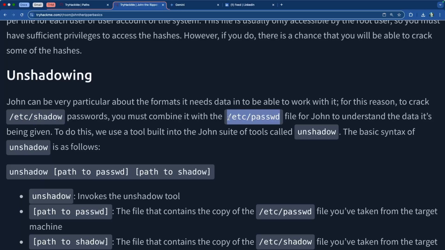The /etc/passwd file is publicly viewable, so everybody can view it. But it only shows the list of the usernames. It does not show the hash values for their passwords. The /etc/shadow file is the only file that actually has the hash values for the passwords.